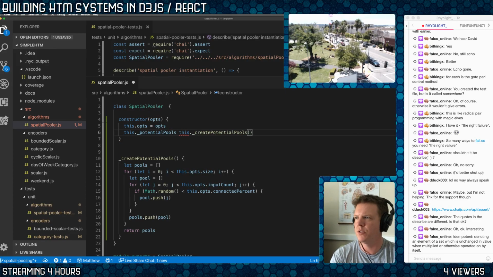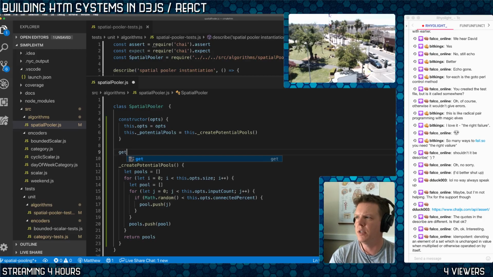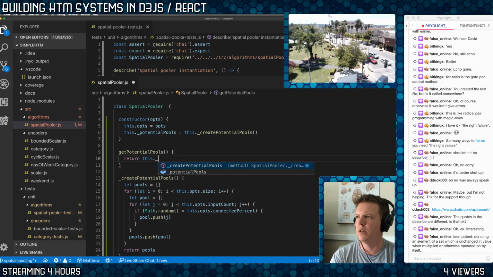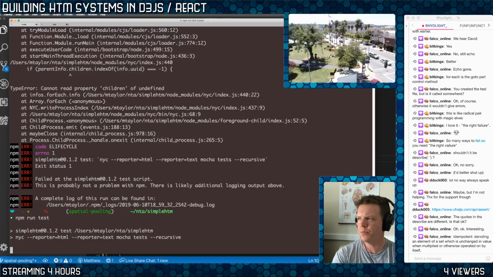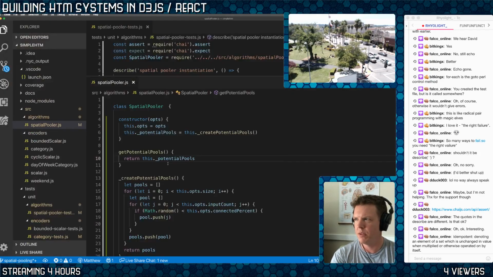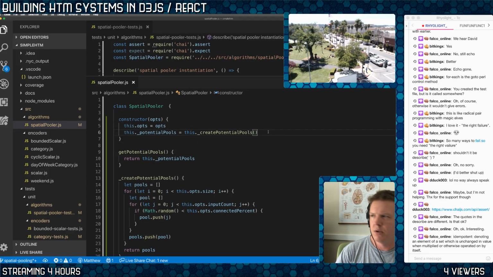So I'm going to create the potential pools once. Why can't I call this? Oh, equals. And so now I need to add this function get potential pools. Return this dot potential pools. There we go. All right, so this will ensure that upon initialization, we create the potential pools, and they are never recreated.